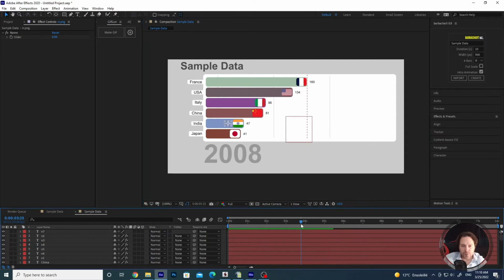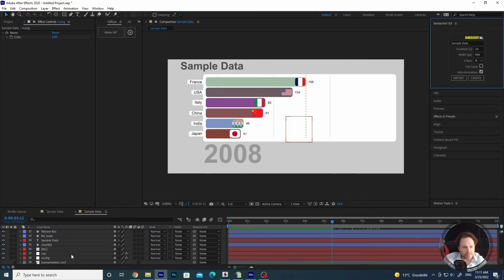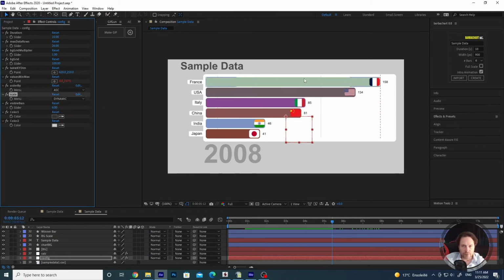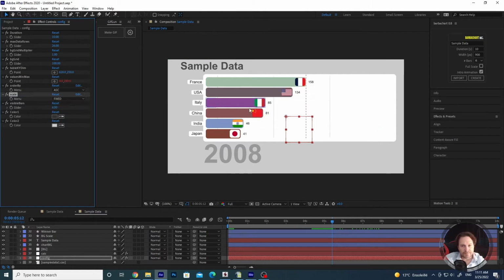So once you have created the composition, you can still modify it if you don't want to create a new composition to add a full scale or to modify some other things. So you can go to the config layer here on the bottom, and then you can modify, for instance, the scale. Now we have fixed scale, and you can modify it to dynamic scale, and this will put the full scale as in the first flag. So you can still go back and forth. It's calculated in real time, so don't worry.